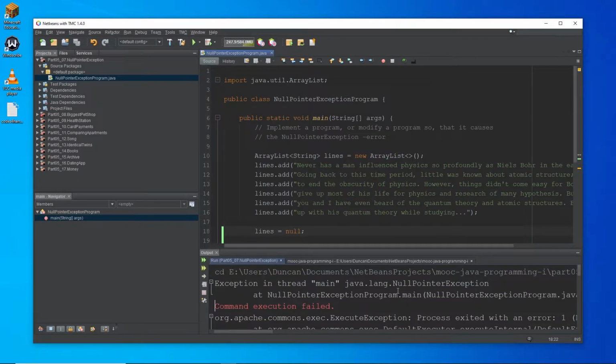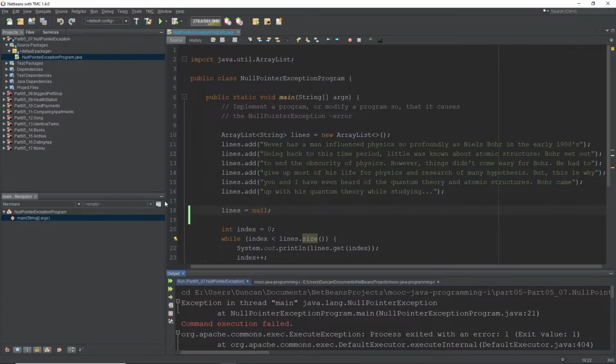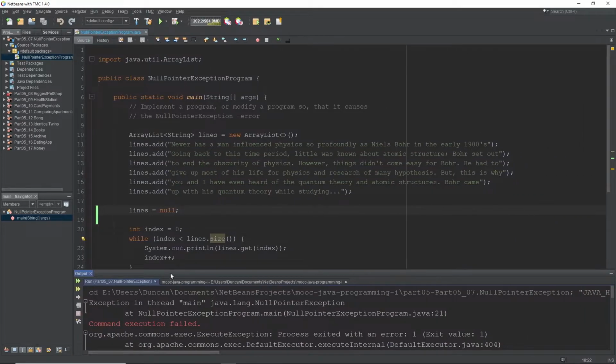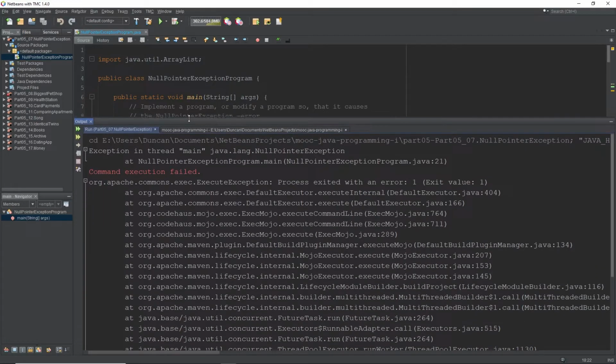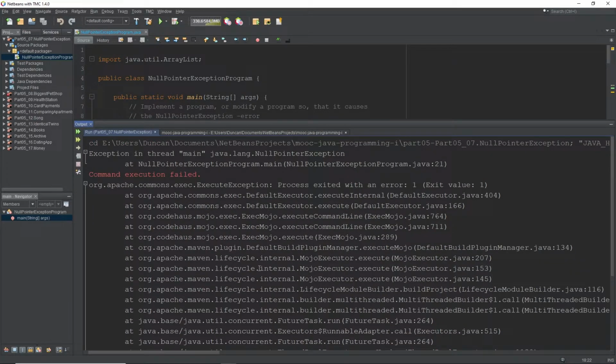Let's see what we got. There we go, null pointer exception. We'll have a quick look at this error message, or this exception message, and I'll show you a few bits and pieces. The error for this is going to be slightly different to an error that you would encounter because we're using a different JDK.